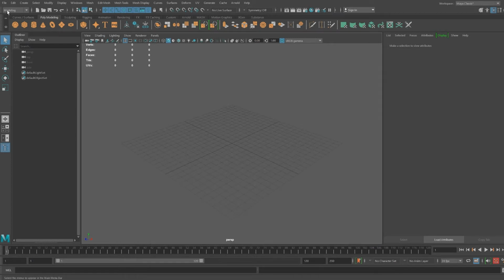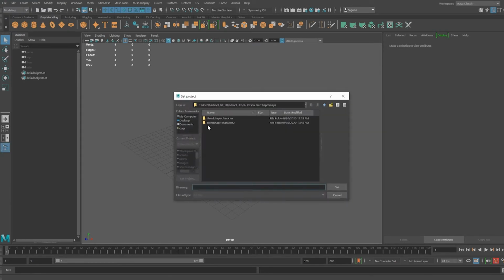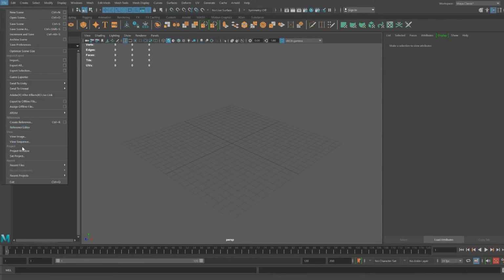So whenever you're about to begin work, make sure your project is set to the correct project, whether you're working in this one or this one. If you're starting a whole new creation, make sure to go under File, Project Window.